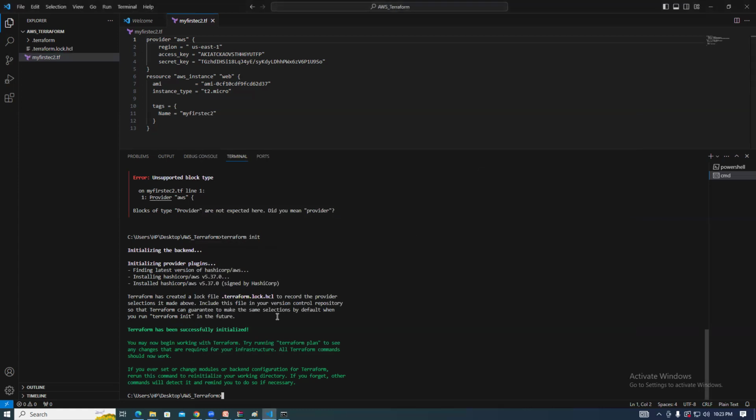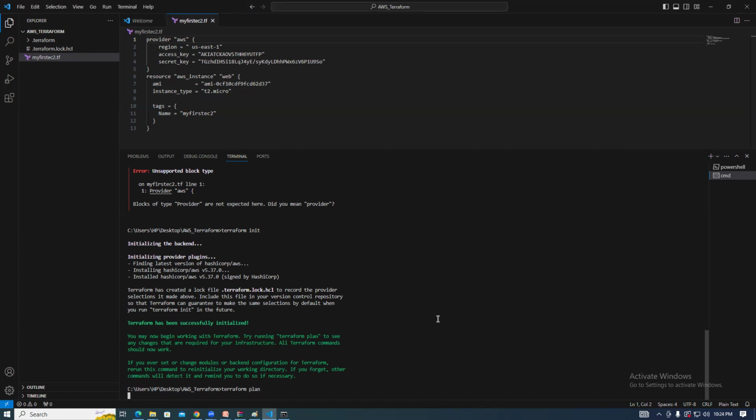Yeah. So while running Terraform init, something like a Git init, it will automatically download the plugins from HashiCorp. So it automatically downloads the plugins from HashiCorp, and it is authenticated with the AWS, guys. So now I'm running the command called Terraform plan.